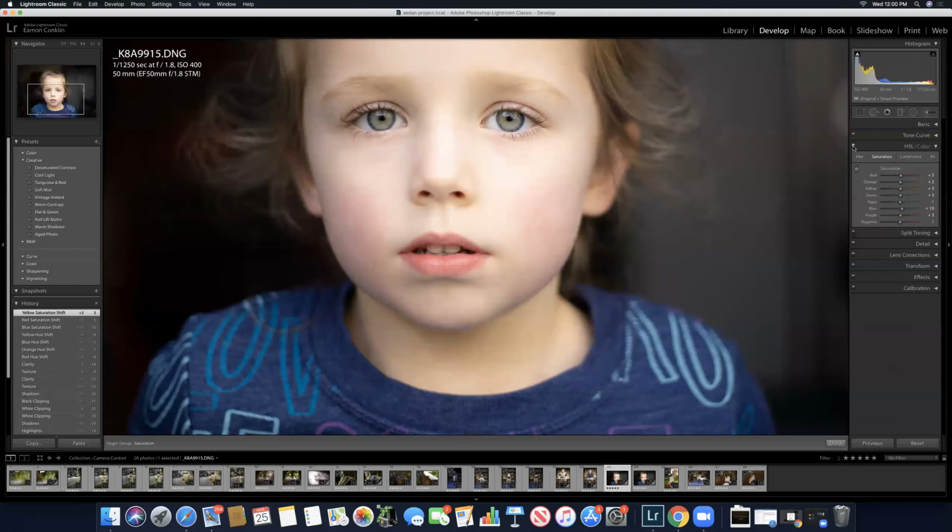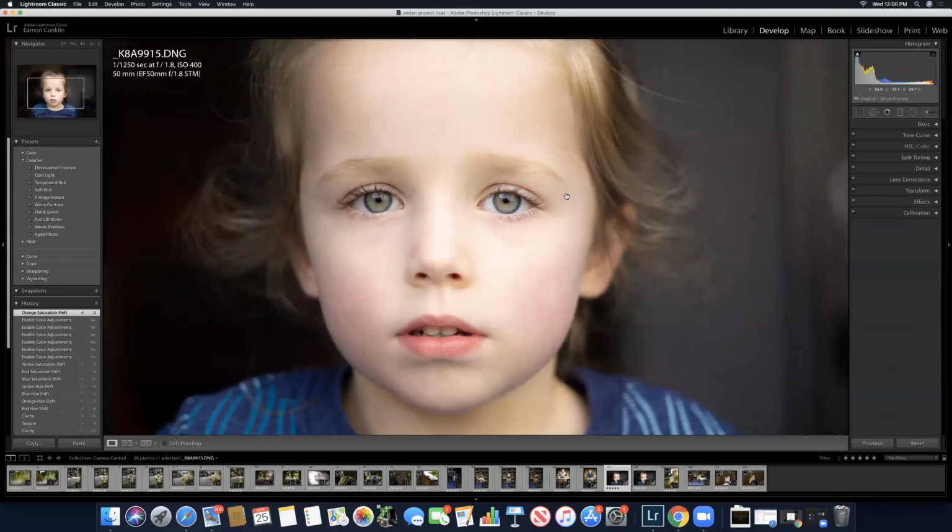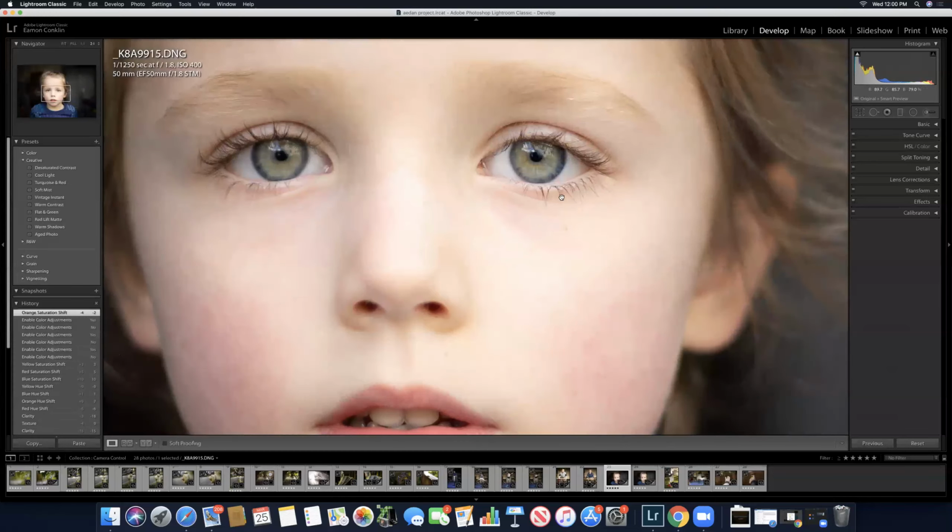So if you look at what we did in the HSL tool, it's not a lot, but it's just giving it a little bit more color separation, particularly in that sweater, to make the colors a little bit more vibrant and punch a little bit better. Okay, now, the main work I want to do is on her eyes. I want her eyes to punch a little bit more, have a little bit more contrast, a little bit more color, and a little bit more sharpness. And so the way I'm going to do that is with a radial adjustment tool.